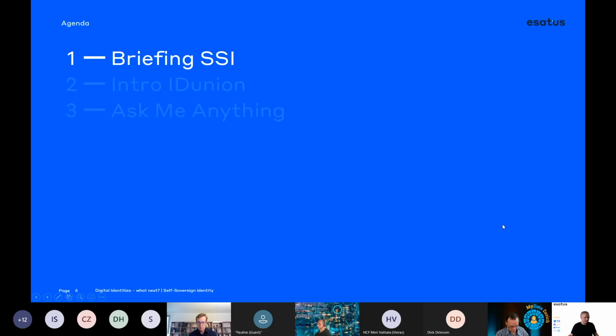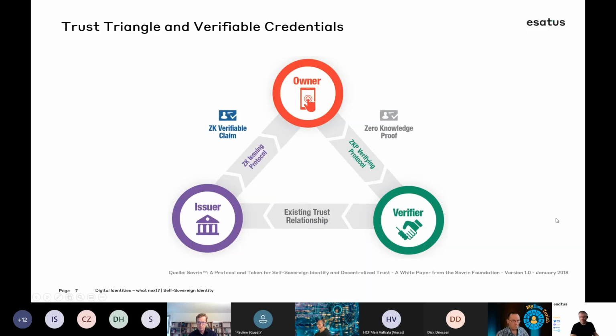So, briefing SSI, let's start with that. Those of you who have been in the self-sovereign identity world already probably know this trust triangle, which I usually present as an entry point. It's from the 2018 Sovereign white paper, and it basically shows the key stakeholders in the self-sovereign identity ecosystems. You have an issuer, you have an owner, or today we call them more holder, and the verifier. These are in a trust relationship already, and particularly the verifier knows the issuer and trusts the data that the issuer provides.